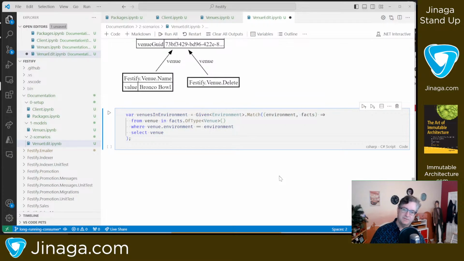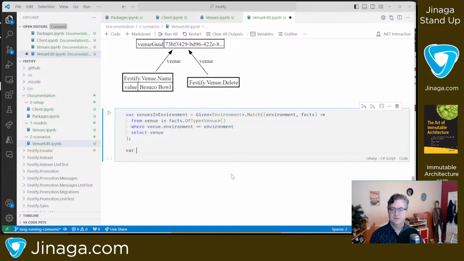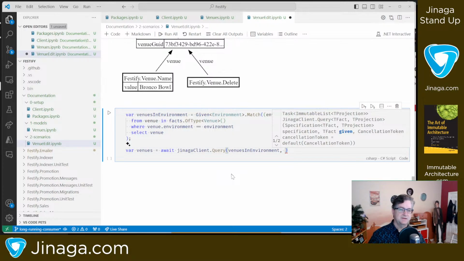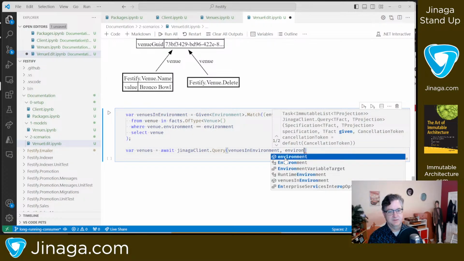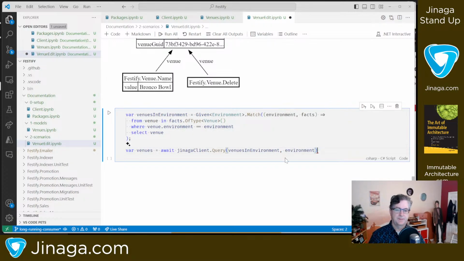This is going to give us all of the venues in this environment. Let's go ahead and run the specification. So we'll get this venues collection. So we're going to await Jinaga client dot query. So I'm going to run a query of venues in environment, and then I can see that the given for that specification has got to be something that matches this given here. So the environment. So I'm going to run that.